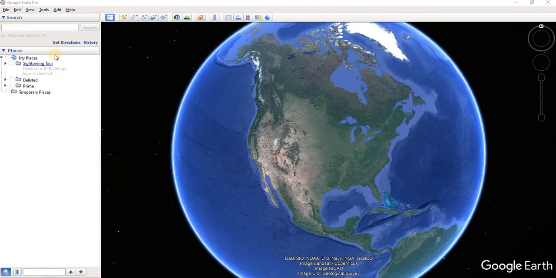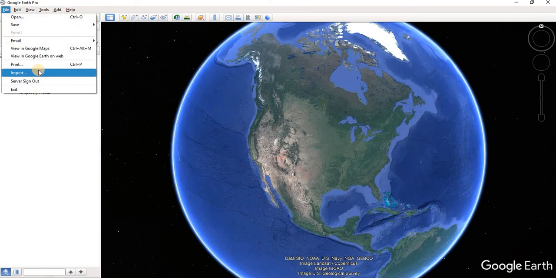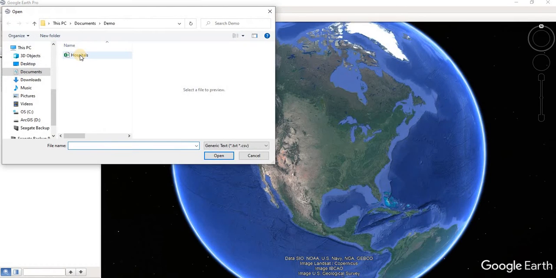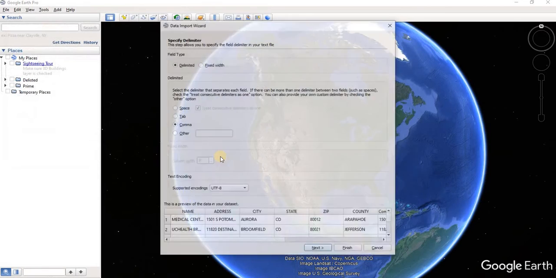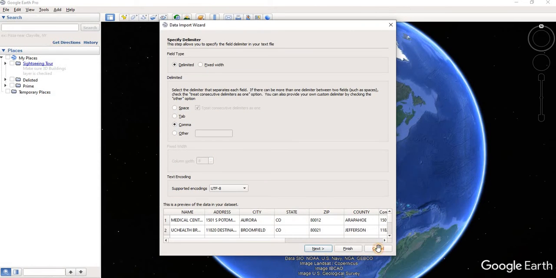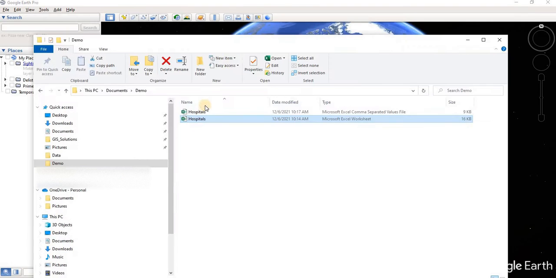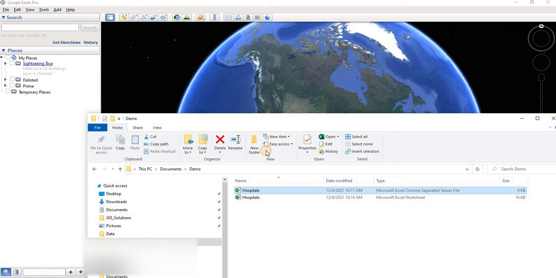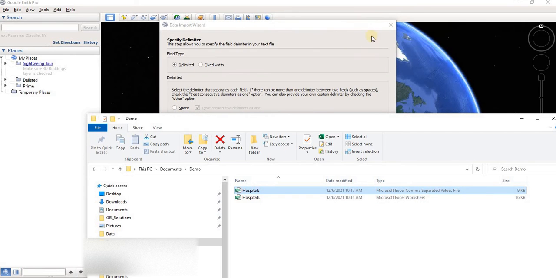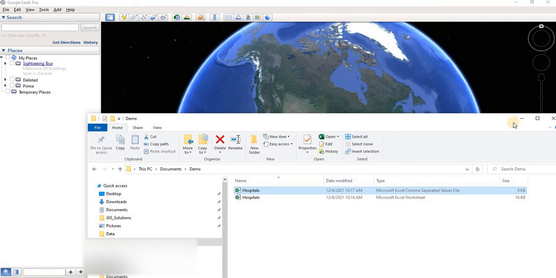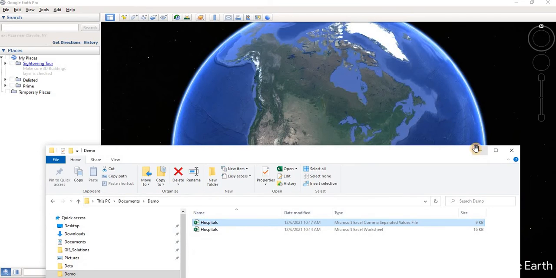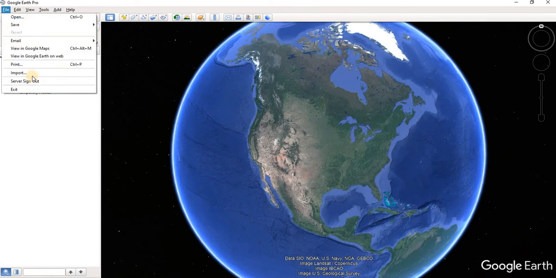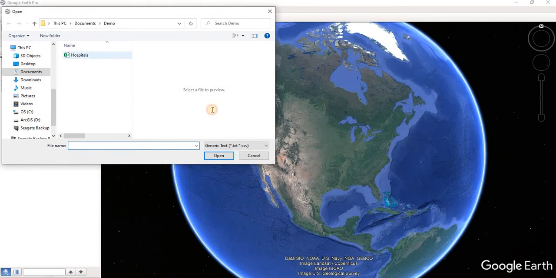Okay, there's a couple ways to add the data to Google Earth Pro. One is to go to File, Import, and our CSV file. We could open it here. Another way is, from our File Explorer, we could simply just drag and drop it in. Okay, so I'll put this out of the way, and we will just add it again from here.